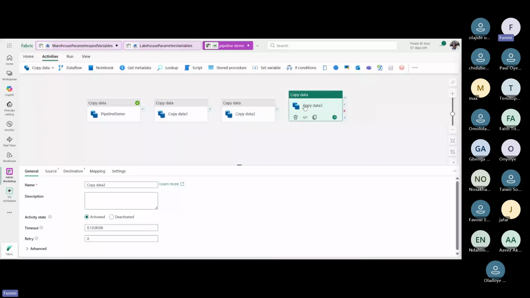Imagine doing this for like 20, it's going to be a lot of process. You enter source dimension, source dimension, source dimension across 20 different pipelines. It's a whole lot of time and effort. So let's see how parameters simplify this.